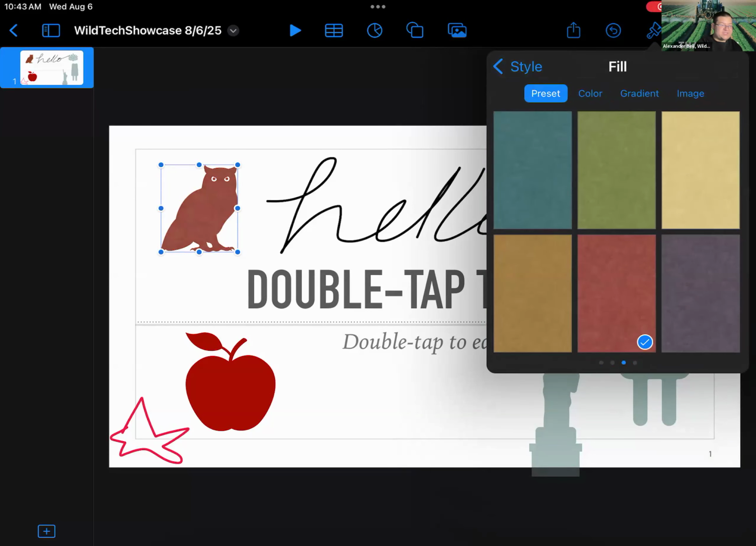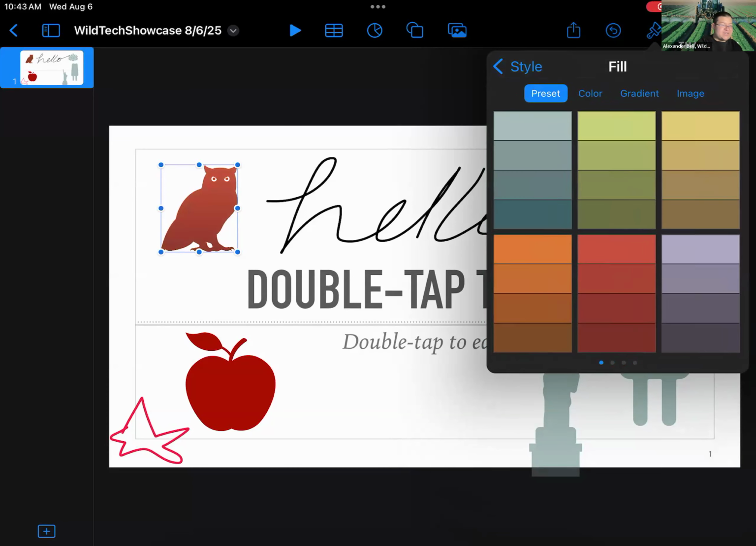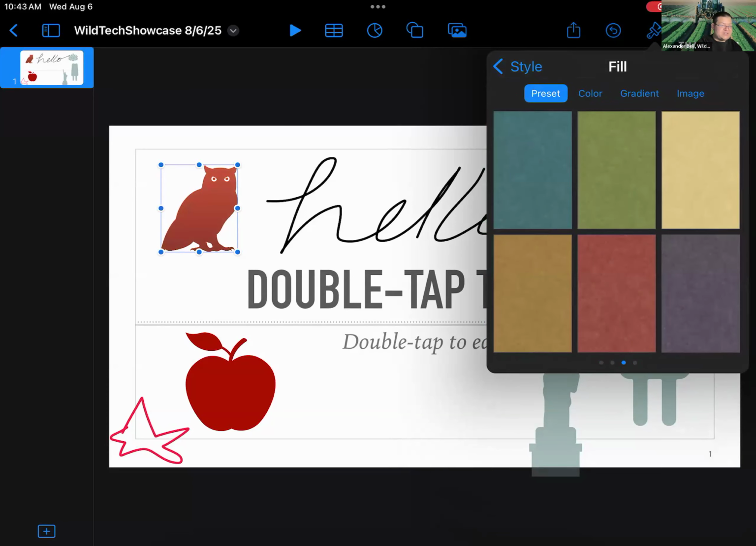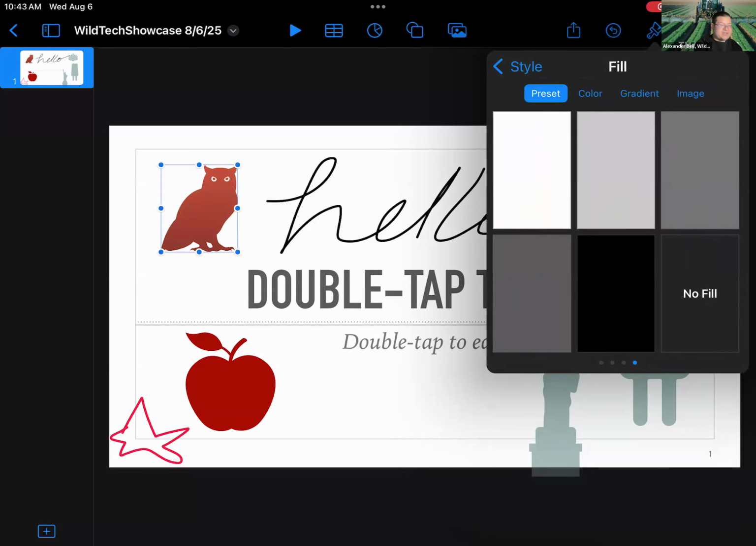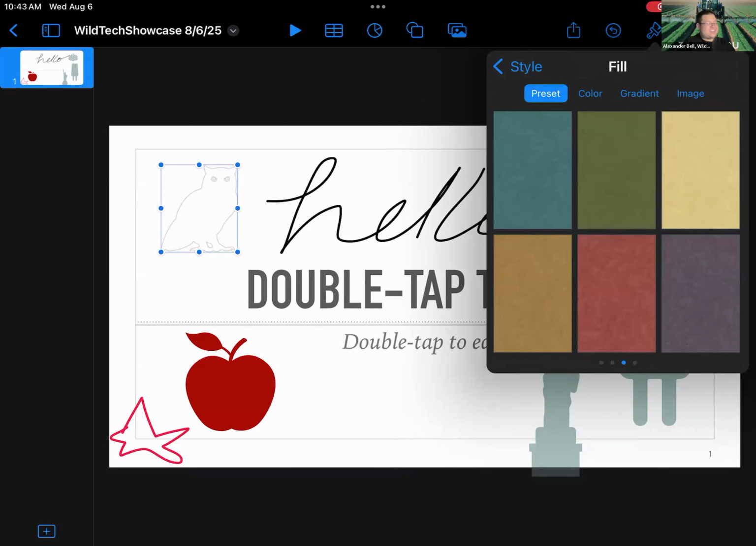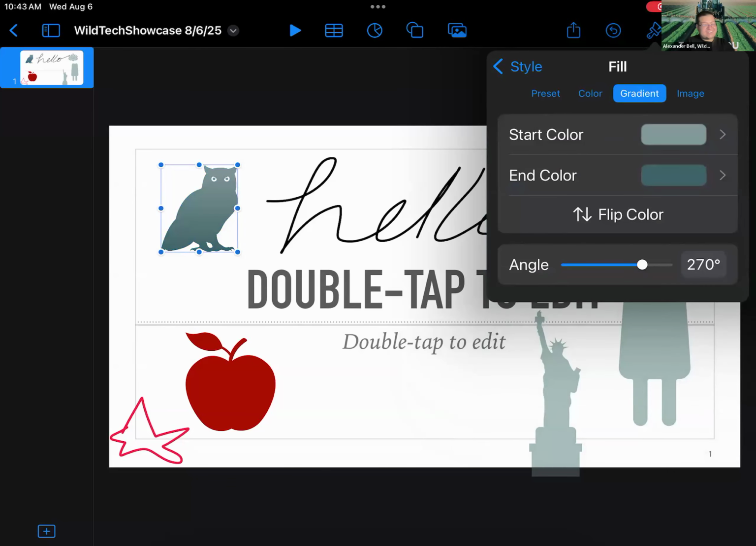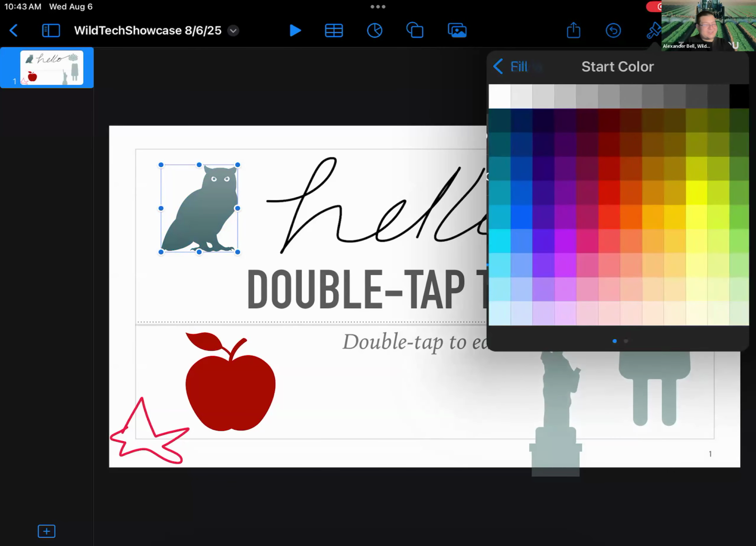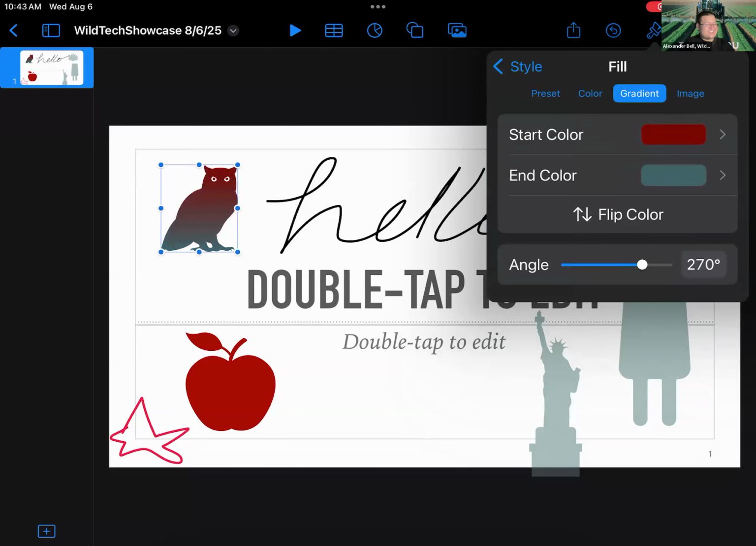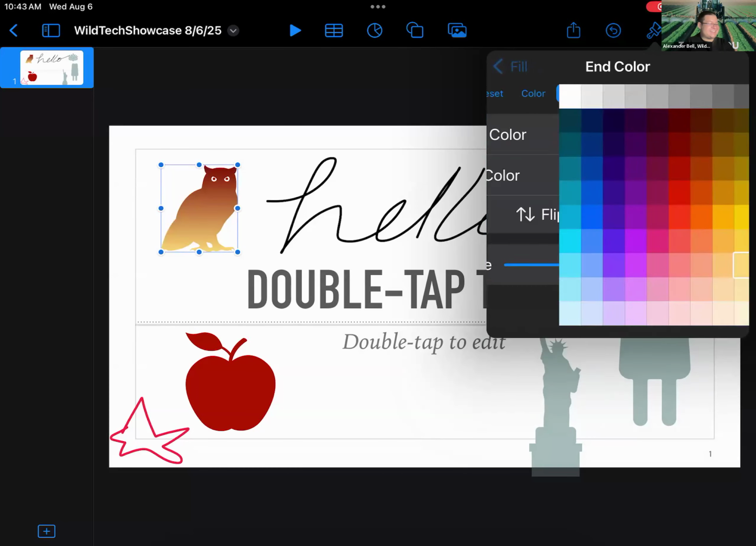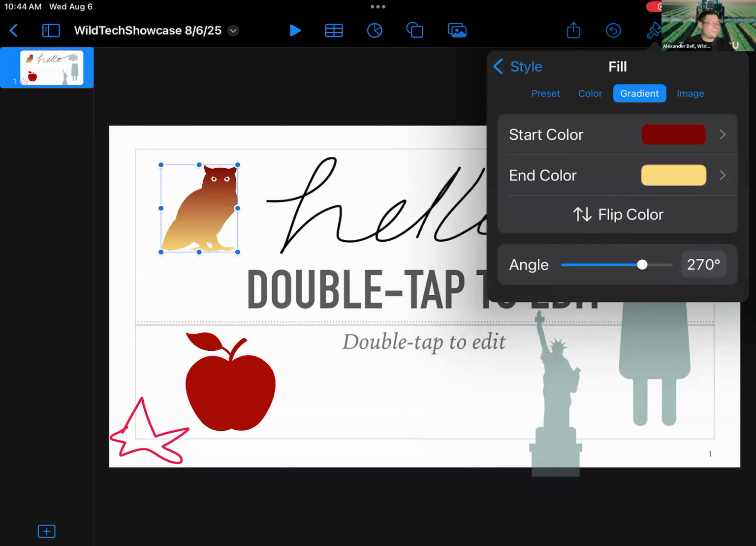Look, this one's textured a bit. This one's kind of gradient-ish. Black and white. You could do no fill. You could do a color, just a straight color. You could do a gradient. A gradient is the mix of two colors. Isn't that pretty? Look at that. Doesn't that look cool, right? You can be as creative as you like, right?